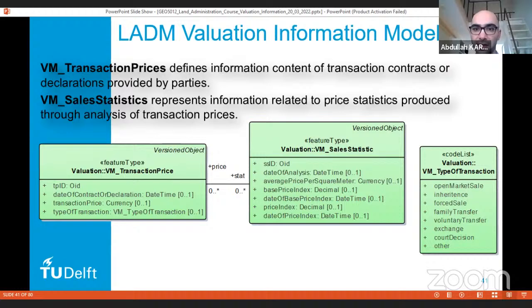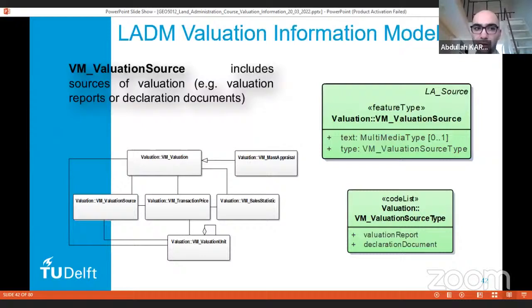Generally, all countries publish sales statistics annually. For example, residential property indices are published every year in the Netherlands by the statistical organization CBS. The last class of the model is the valuation source. This class is created to represent the sources of valuation, for example, valuation reports and declaration documents.